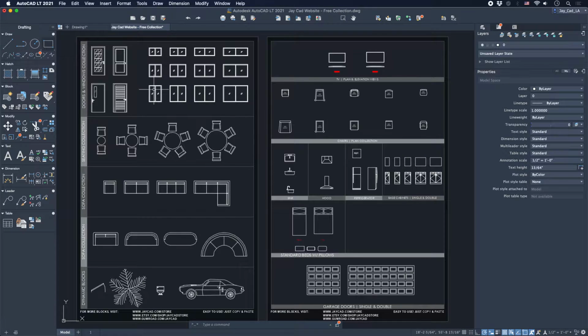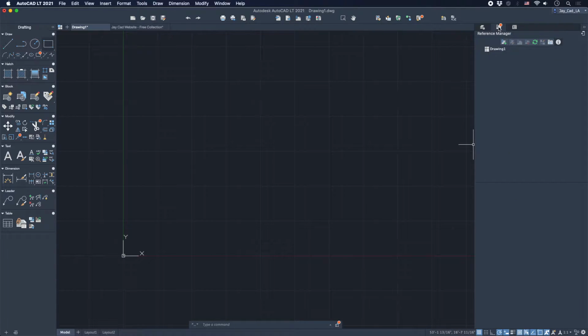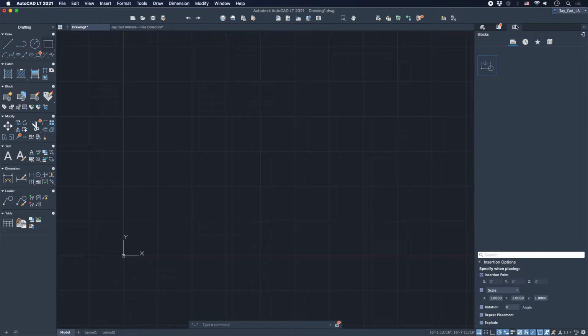All right, and I'm gonna go now to an empty drawing that I opened earlier. From here, on the right side of the interface, you will see that we have multiple tabs. We have the layers tab, that's usually what's open by default on AutoCAD. Next to it, there's the reference manager. And the last one over here is the blocks tab.